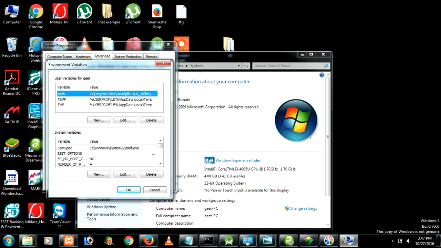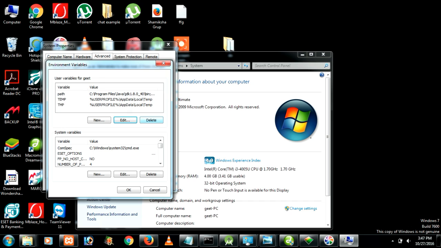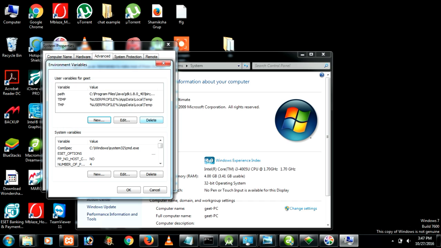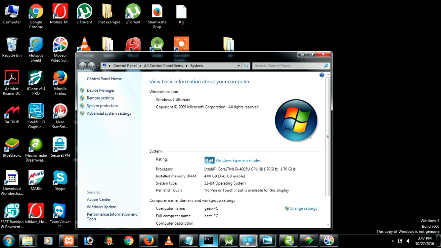And if you already have the path variable here, just put your URL here. If you don't have the path variable here, just click on New and name it Path, and then paste all that URL that you copied from there. Okay, after you put that, you will be able to run Java everywhere.